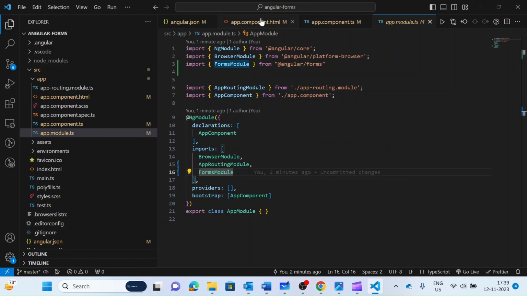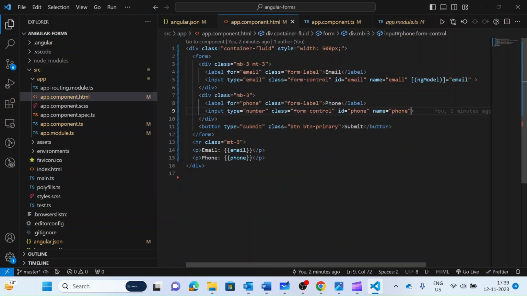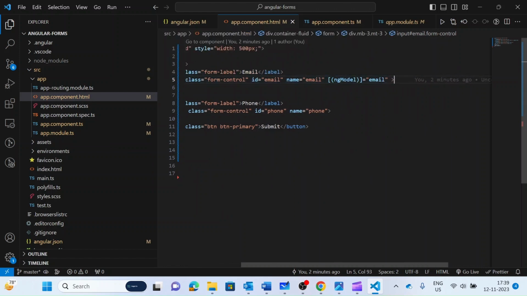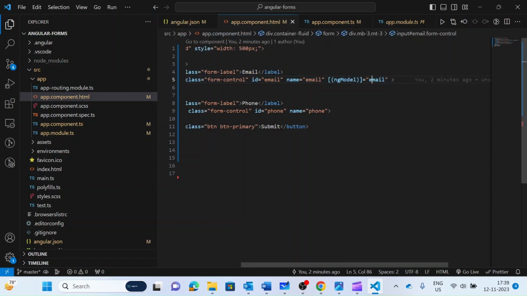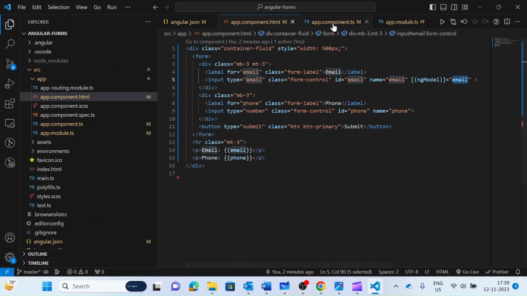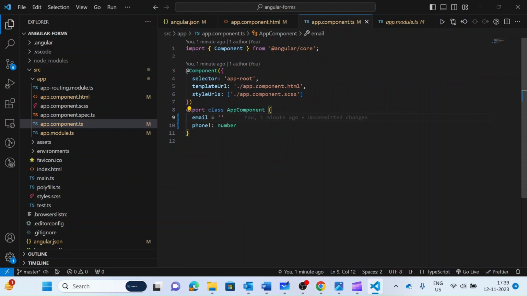Now move to the app component. This is the syntax to apply the two-way data binding to any of your controls. First you specify the ngModel, and on the right side give the expression, meaning the property which you want to bind, and this property must be defined on the component right here.